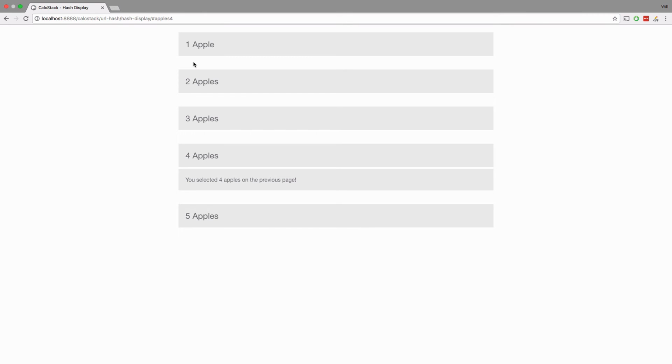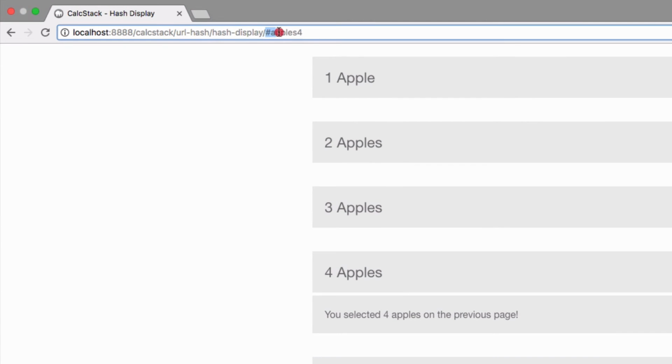And what you'll see straight away is we've now navigated away from that CalcStack page onto our page of the toggle plus stacks, and the 4th toggle plus stack has opened automatically because we selected 4 apples on the previous page. And the way this simply works is that you can see up here in the address bar at the top, and I'll just highlight it for you.